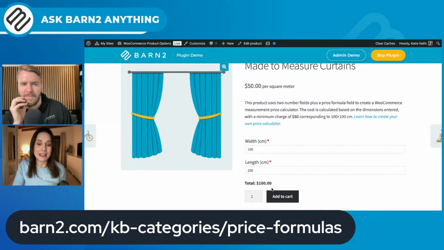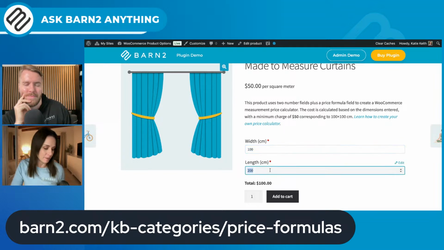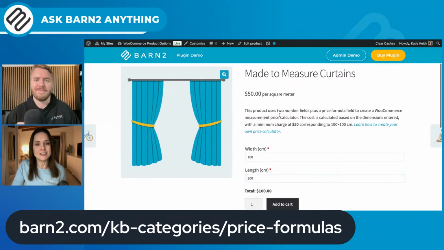So in the back end, we've used the price calculator to create a custom formula based on the price using the width and the length and how that calculates the amount of fabric that's required. And so let's get into some real examples that people are asking about.